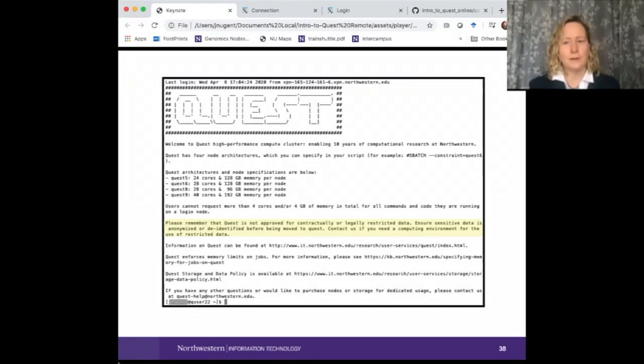If you have any questions about it, reach out to us and ask. This is definitely a field where things are shifting frequently, so we can help connect you with the right resource if Quest is not it.